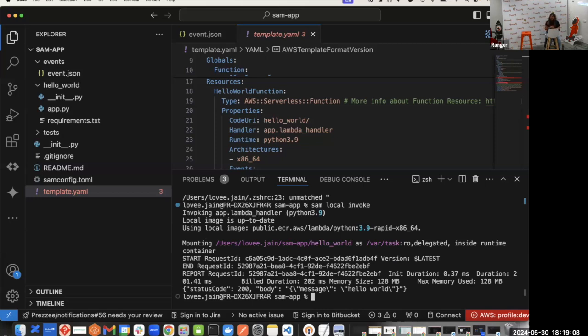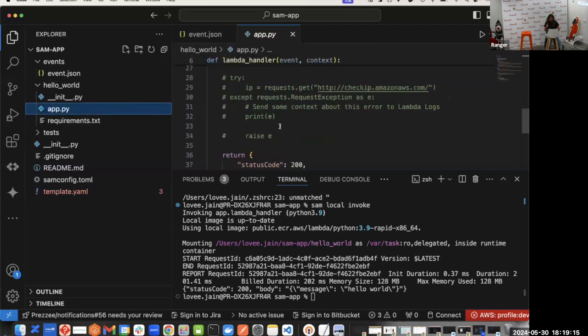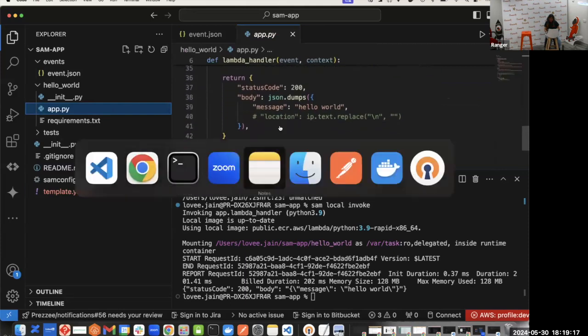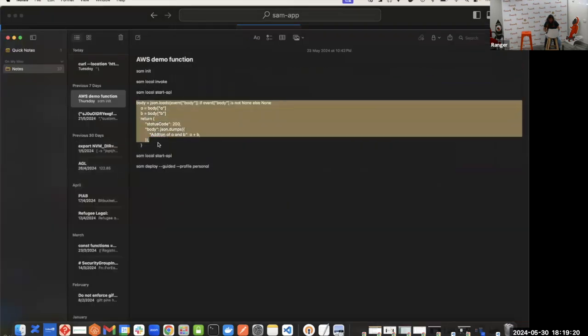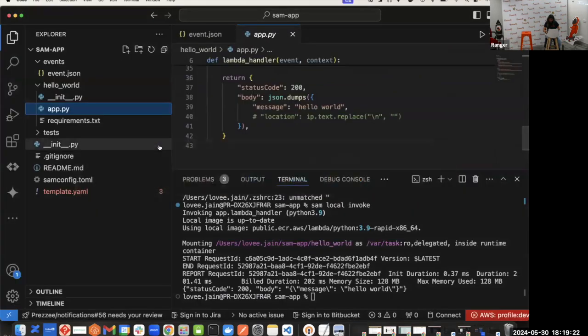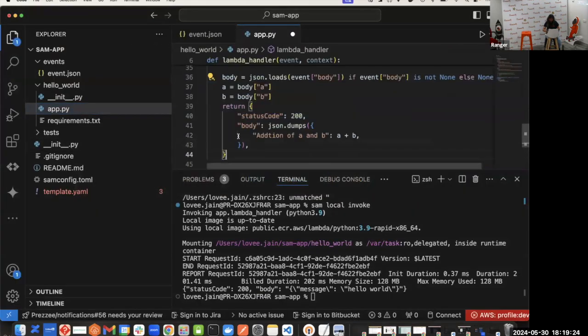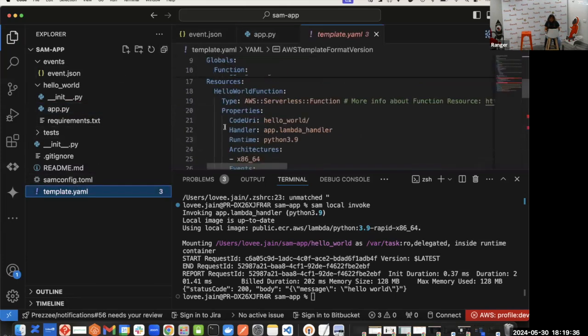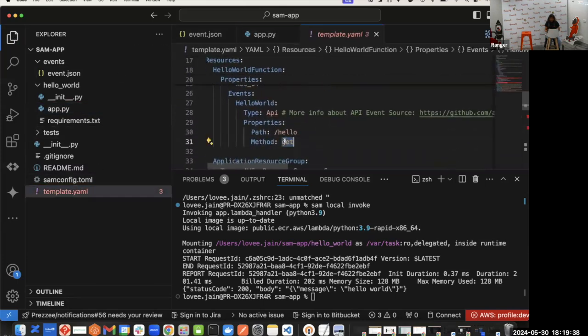Easy. Now, I did say that we're going to add 2 numbers, and I don't see that here. So let's actually change the code and add 2 numbers. I have got it in my notes, and I am simply going to copy this. And there you go. What I'm going to do is pass 2 numbers, A and B, and it's just going to give me the sum of them. Okay. And if I go to my template, I will update the function method from get to post.